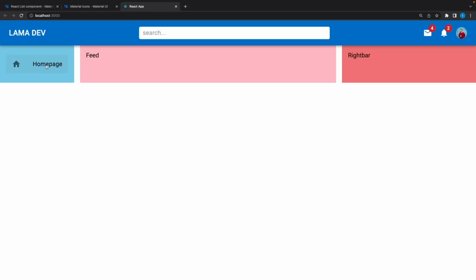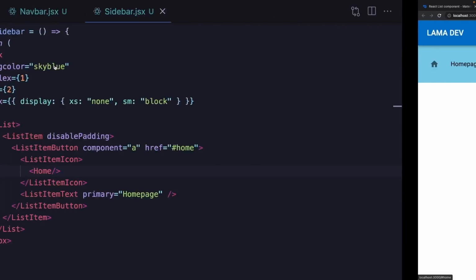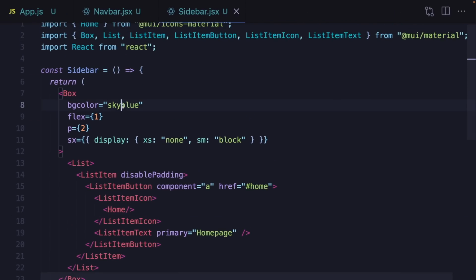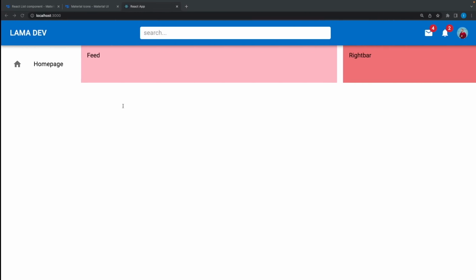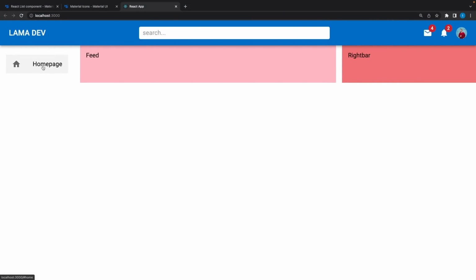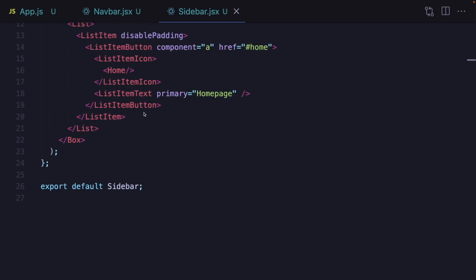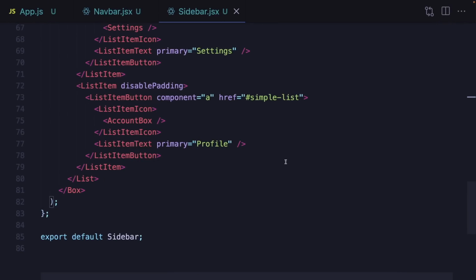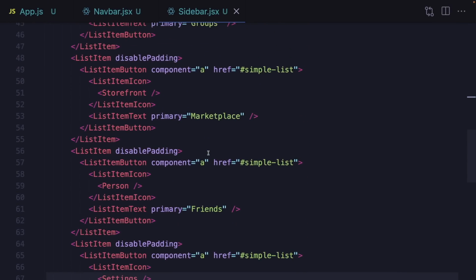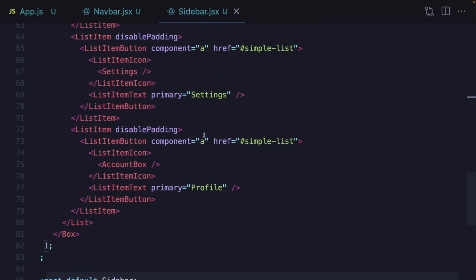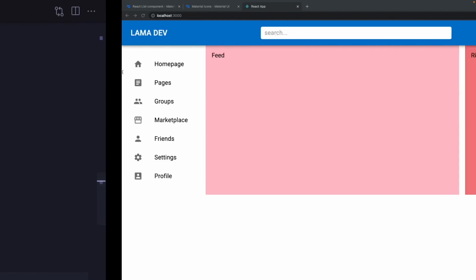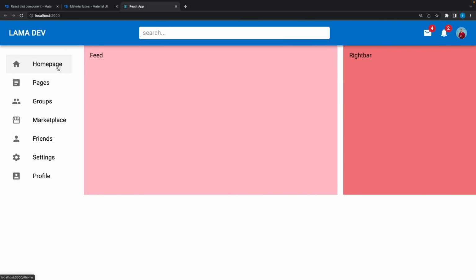Let's see. Okay, perfect. By the way, we can delete this background color. We don't need anymore. Of course, you can change its color, this border shape. It depends on you. So I'm gonna add other items. Okay, I added other items here. There's nothing important, just texts and icons. Let's see. As you can see, it's much better.